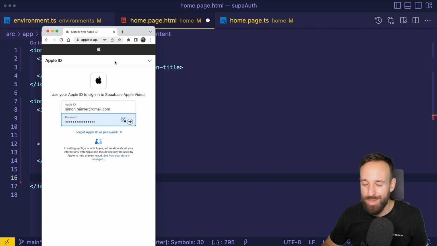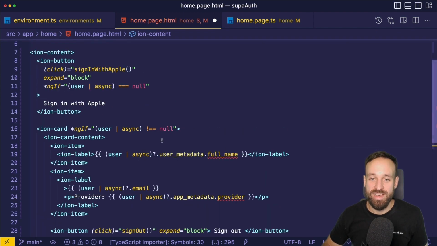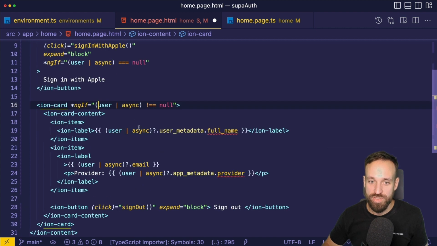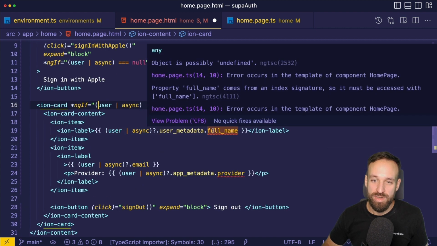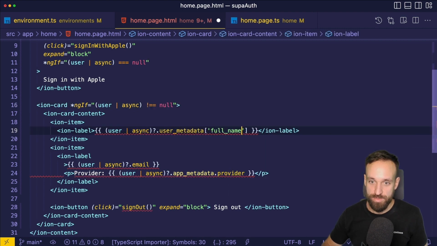The only thing is we will not get back to our local application, but we see the beginning works. That is a good starting point. And we're gonna add a little card. So if we do have a user, we're gonna show the user. And oh, you got a problem. Full comes from an index, so it must be accessed with full name. Interesting. You'll like it more like this.